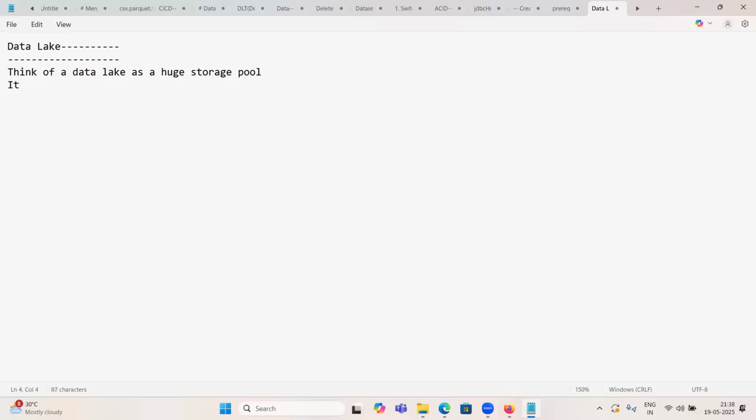So this data lake stores raw data. Okay, guys, it stores raw data of all types. That is the difference between data lake and delta lake. All data types means, Gopi, what are all the data types?